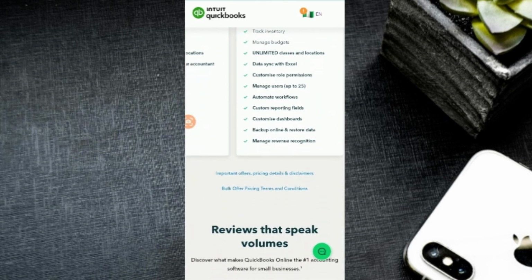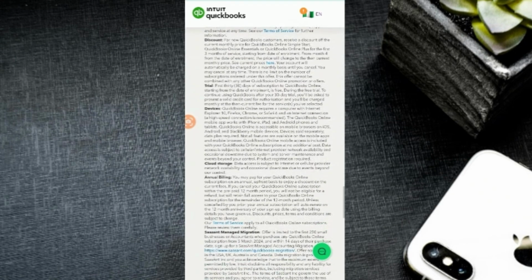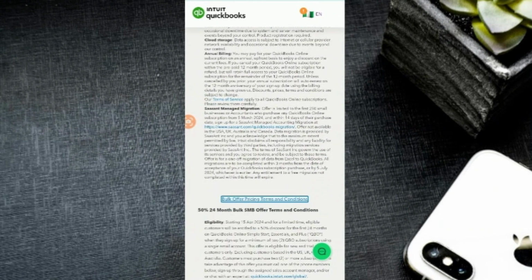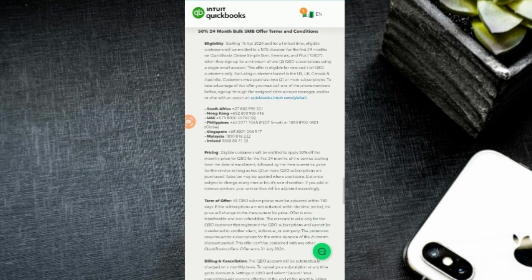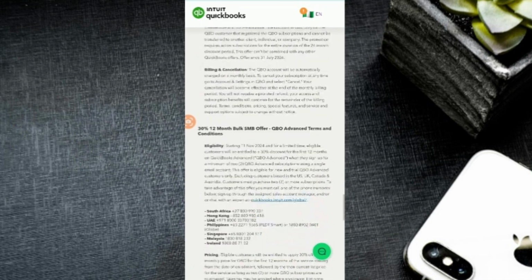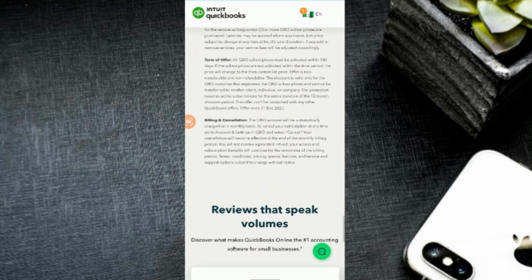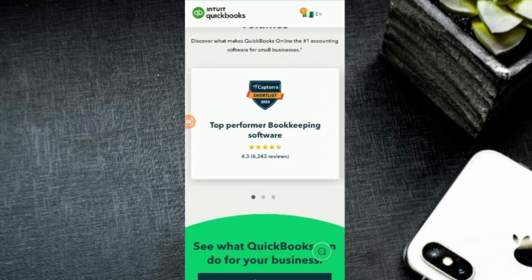Step 5, of course, is to finish the reconciliation. Now, when the difference is 0, click Finish Now to complete the reconciliation and save your record. A pro tip is to always reconcile monthly to ensure that your QuickBooks data matches your actual bank records.